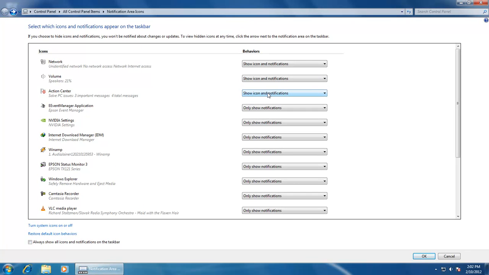It means if you have made changes in many icons' behavior, then you can restore all the behavior to default by just clicking on this link. As you can see, I am changing the behavior of many programs, and after that, clicking on this link will restore all the behaviors at once.